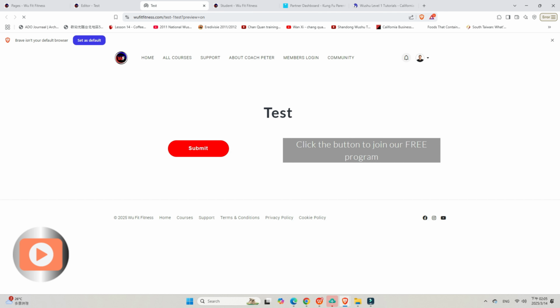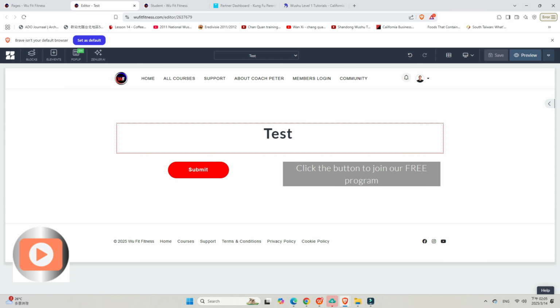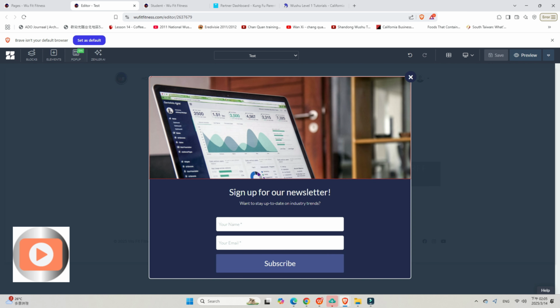And here you can see what we have. Now, of course, this doesn't look very good, but it's just to show you how to use the program. So now if you look here at the upper corner, it says pop-up. So you can create a pop-up. Now we're not going to edit this, but this is what people will see when they leave your page. So if they come to your page and they try to leave, this will pop up and you can put your freebie there to see if you can catch people's email.